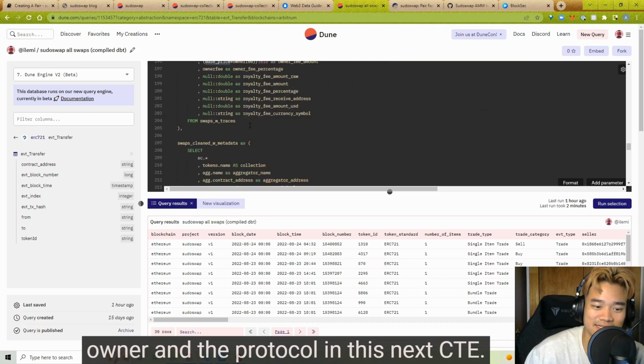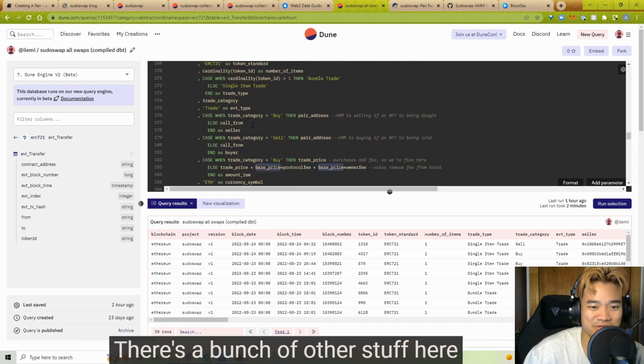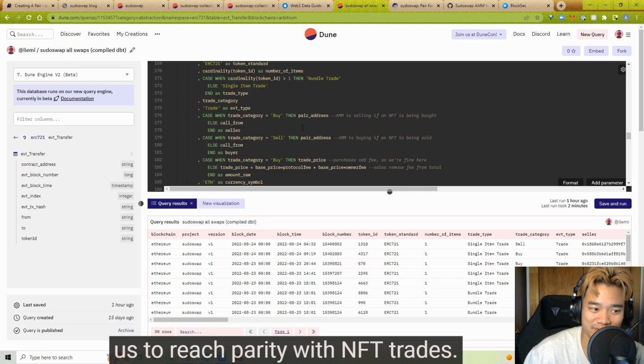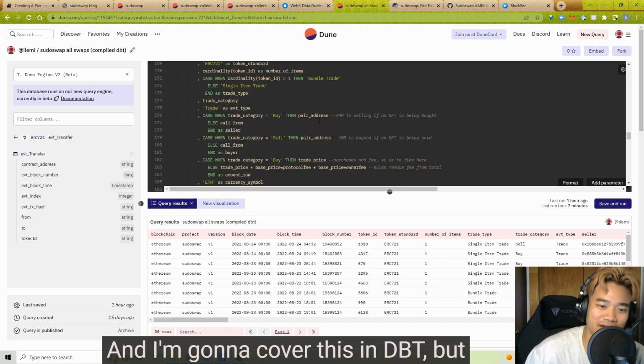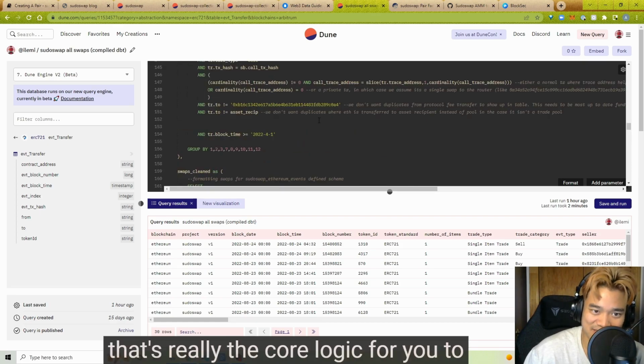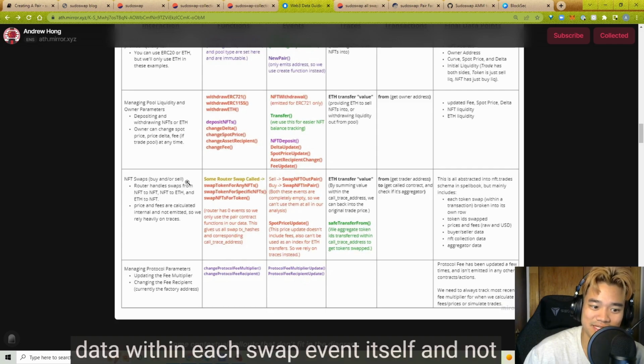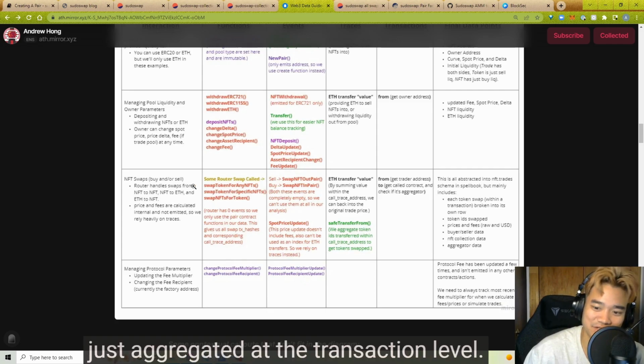in this next CTE. There's a bunch of other stuff here that is just metadata columns for us to reach parity with NFT trades. And I'm going to cover this in dbt, but that's really the core logic for you to understand how we get the swap data within each swap event itself and not just aggregated at the transaction level.